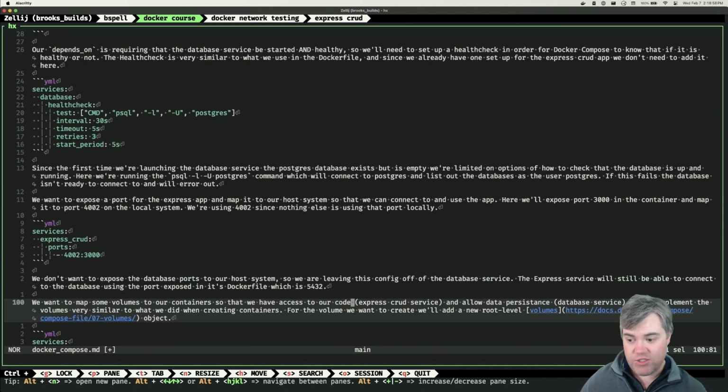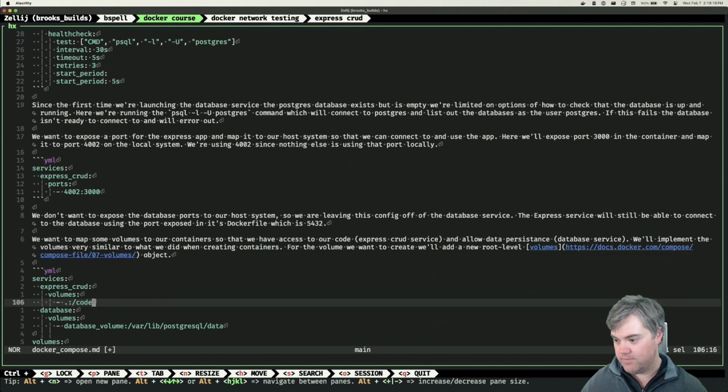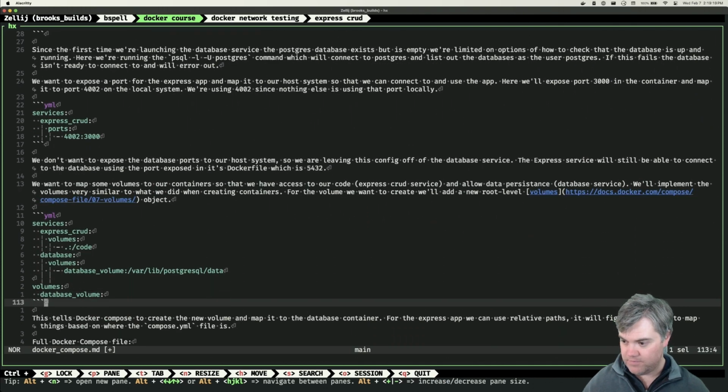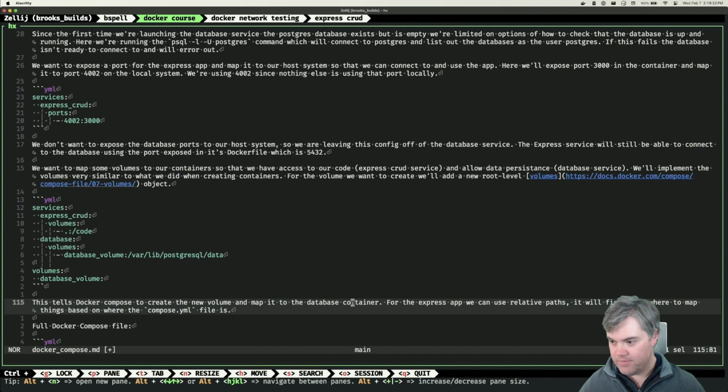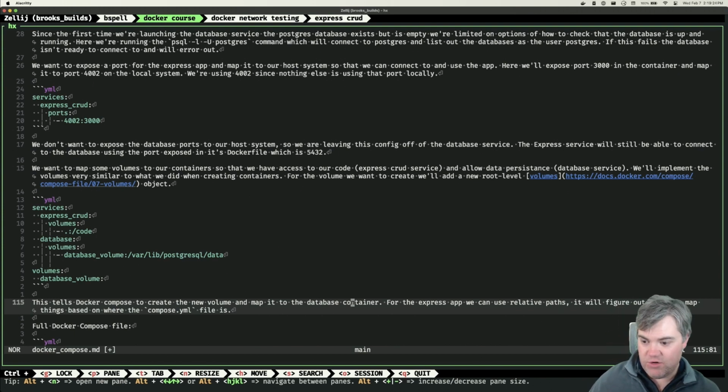We want to map some values to our containers so we have access to our code, Express CRUD service, and allow data persistence, database service. We'll implement the volumes very similar to what we did when we were creating containers. For the volume we want to create, we'll add a new root level volumes object. This tells Docker Compose to create the new volume and map it to the database container. For the Express app, we can use relative paths. It will figure out where to map things based on where the compose.yaml file is.